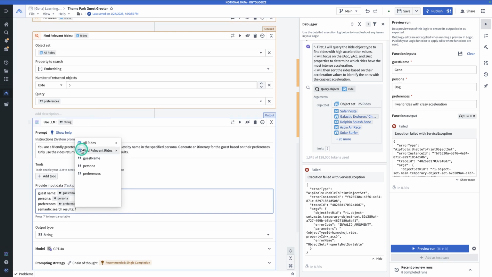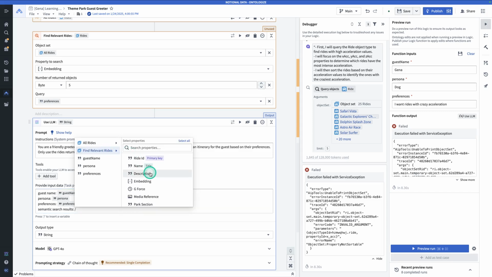Now, you might recognize this icon. This is the icon for the rides object type. The return type of the semantic search is an object set. And so here, we're going to click Find Relevant Rides. And we have to pick a property or a couple of properties, but we're not just going to give it the entire object set that we found. So here, let's give it the name and the description. So we're going to add 2 properties.